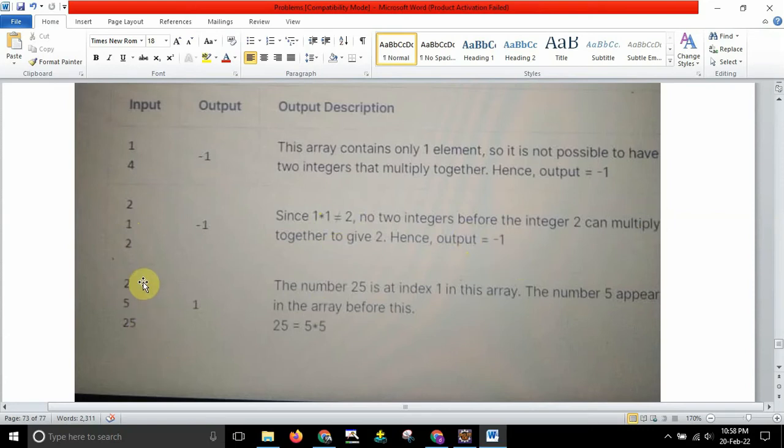Again here the two elements are 5 and 25, and surprisingly here you can see 25 is the second element, and 5 is the element before that one. So if I multiply 5 into 5, then I will get 25, right? So that means it is a valid combination. So I need to return the index value of 25, that is 1. So that's why I am returning 1 here. So this is about all the test cases, guys, and I need to write the same thing.